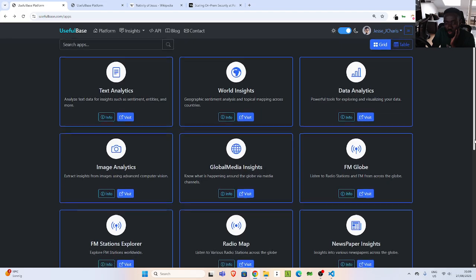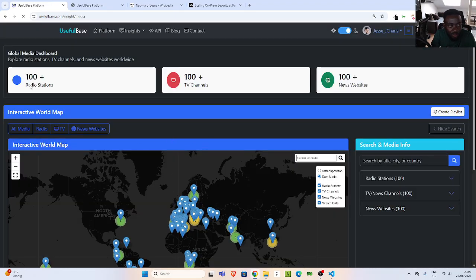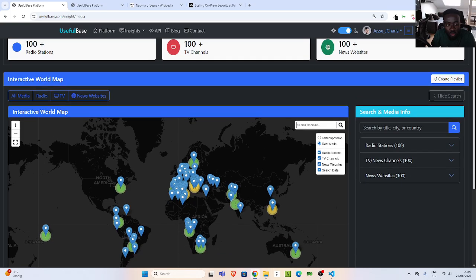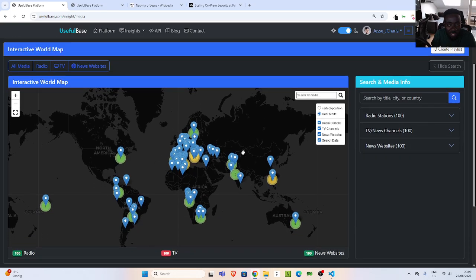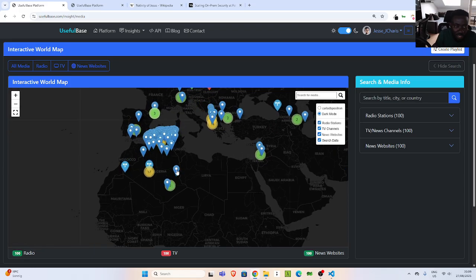In case you want to know what is happening across the world, from all the various media channels, you can use the global media. And we have over 100 radio stations, TV stations, and news websites. If I come back here, I see the entire world with different markets. And I can select all the radio stations. I'm picking just 100 because there are a lot. And then we have the news sites, and I can do all of them.